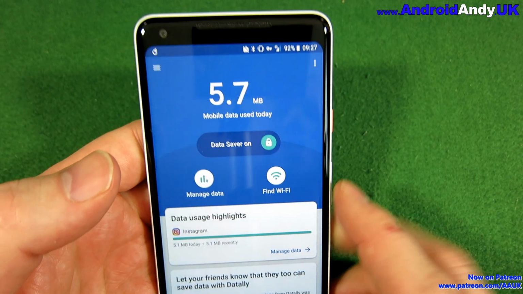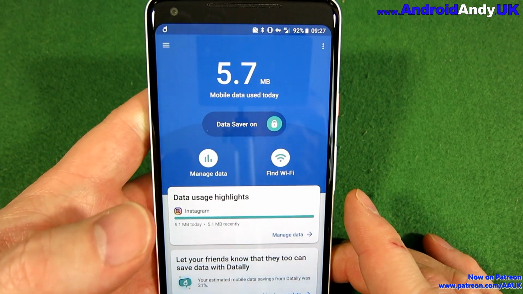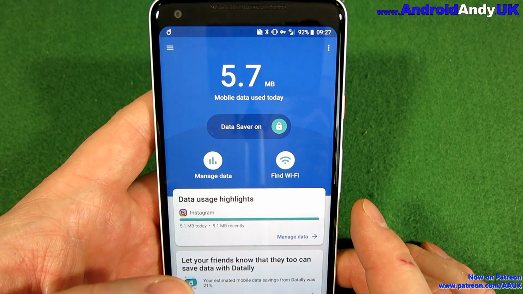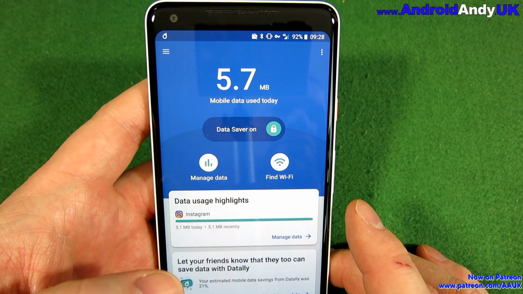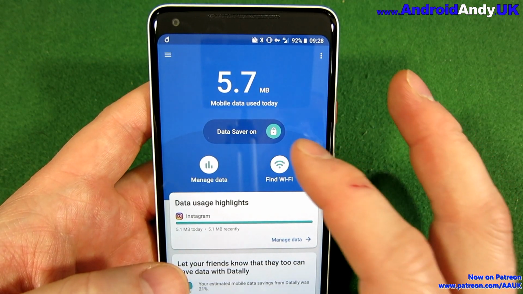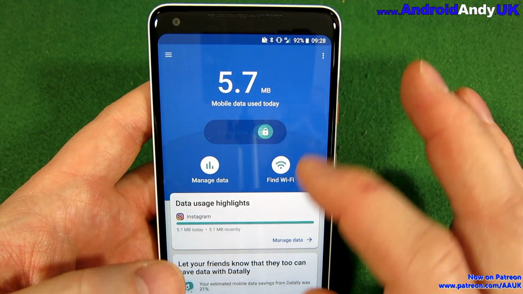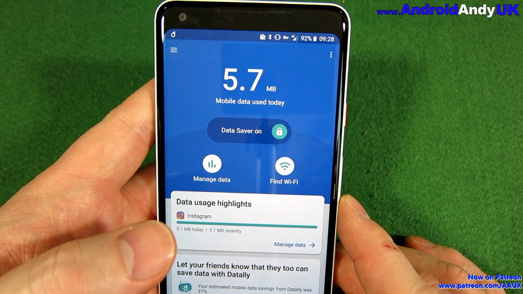I mean, it's not a huge app. It's not all that complicated. It kind of feels like you should be able to do it in the operating system already, to be honest. And I think you probably can if you delve in through the settings. I'm sure you can turn off background data for certain apps, but this just makes it a bit more visual. It's a bit easier. It's nicely presented and generally quite simple, but quite handy.